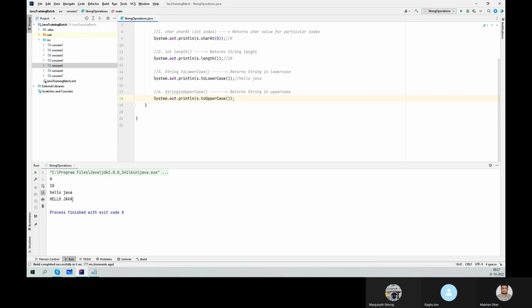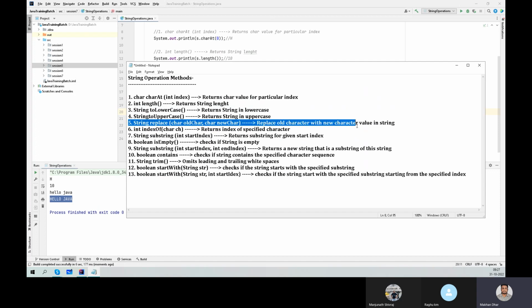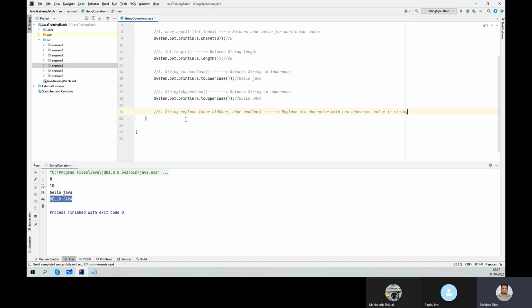Now see, it's coming in uppercase. Now the fifth one. Fifth one is string replace old character with new character. Basically, it will replace the old character with a new character.